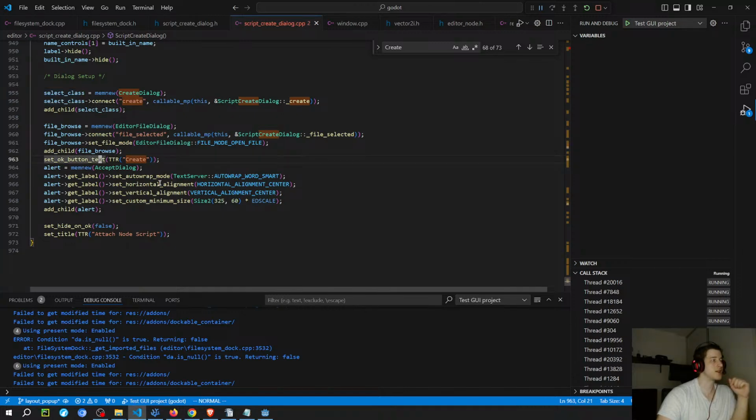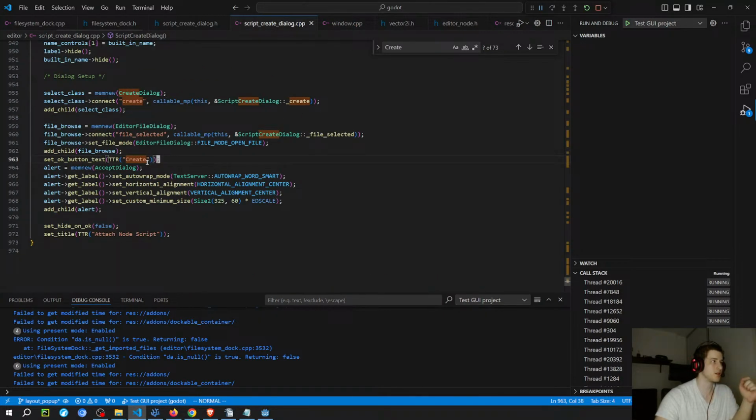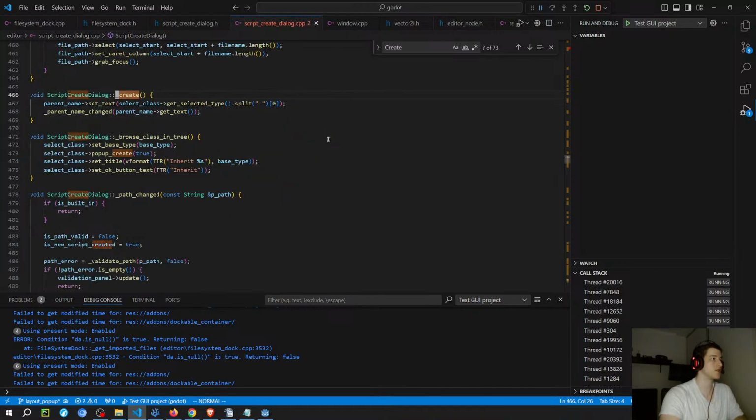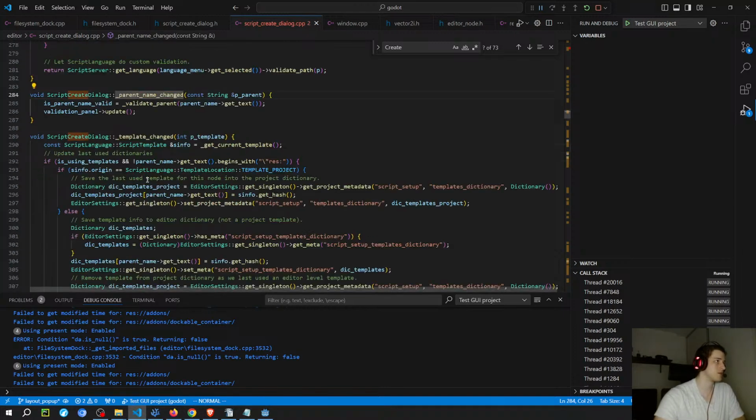No, I think that this sets on the class because this is probably from the other accept dialog. Yeah. So the accept dialog creates the button and then that function just changes the description of the button. I don't know why it's here instead of here, but it doesn't matter anyway. So this is the function that is probably gonna run. Parent name got text.